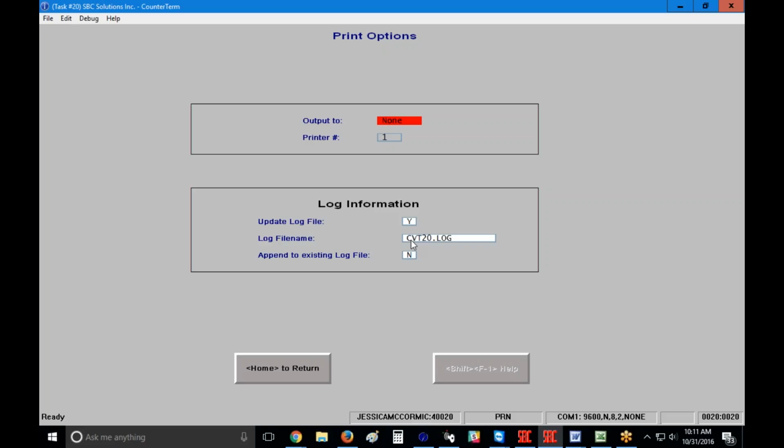We always have this defaulted to run. It's going to default to a file name called CVT and then your task number. So if you are importing data from task 212, it's going to be CVT212.log. And if you have problems with your file, you can go here and it will give you more information as to what happened to fail. If you're calling SBC for assistance, this would be a good file to have on hand so that we can determine what happened when you imported your information.